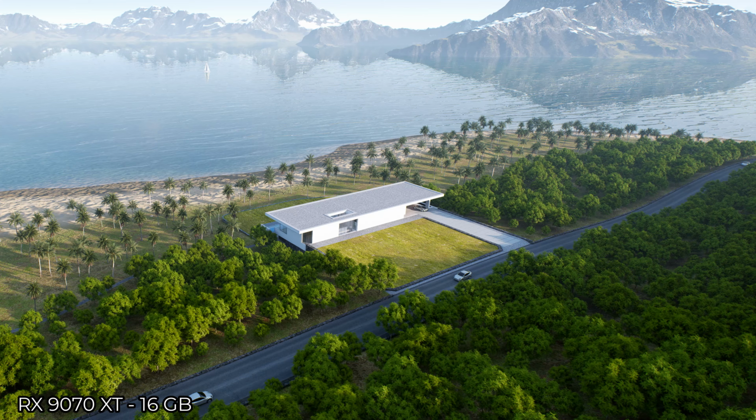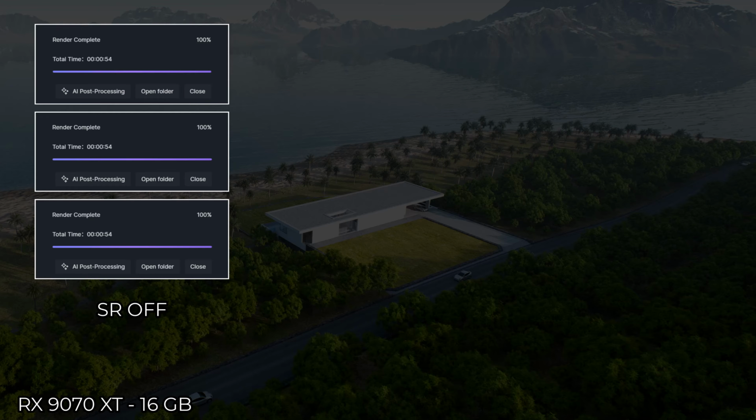And here's the final render using the AMD RX 9070 XT. It looks just as good as the Nvidia card. And for the recorded times, it took about 54 seconds each time I ran the render. This is longer than the Nvidia card, but that's because SR is always going to be turned off.